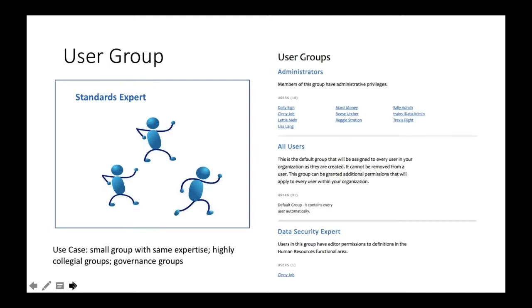So some graphics for those of you who are visually oriented. Here's the user group example. Let's say there's a single user group and it's called the standards expert. There's 3 people in it. The 3 people are equal. They act equally in that group. This is a picture from the Data Cookbook of the user group screen, so it just pulls from one of these user groups. The use case is when you have a small group with the same expertise. So any standards expert could do the job.